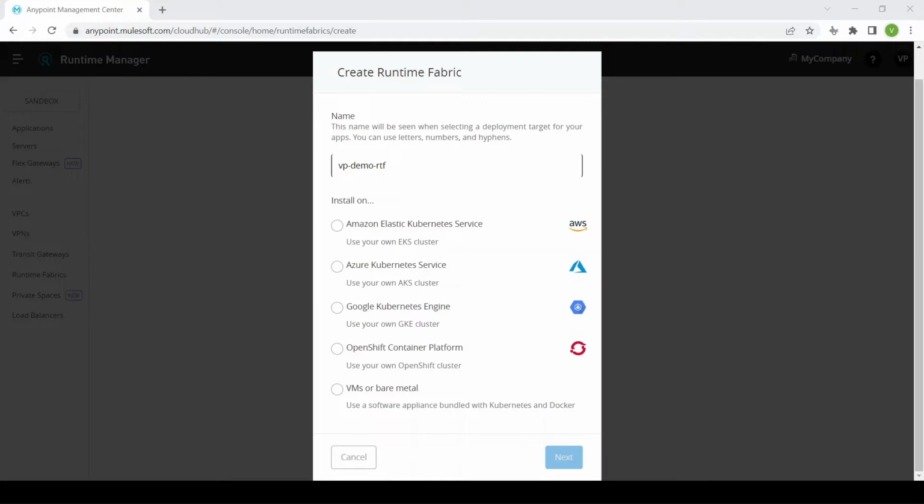So in this case, as you already know, we do not provide Docker and Kubernetes on our own. We just provide bare metal or VMs. MuleSoft will install Docker and Kubernetes based on the appliance. So basically, they'll be using Gravity to install that.